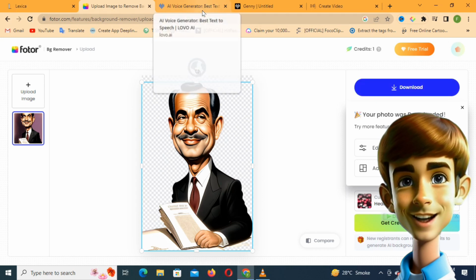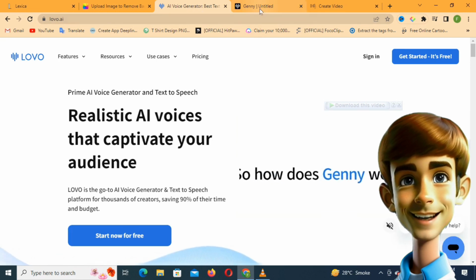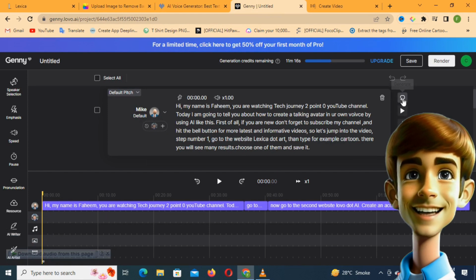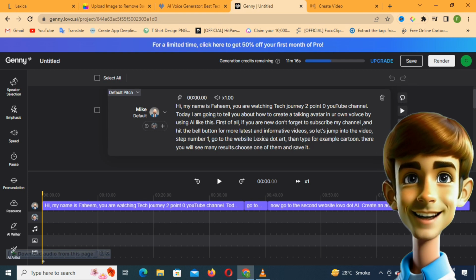Step number 3. Go to the website lovo.ai and create an account here. In the next window, paste your script and choose your favorite voice artist. Now click on Generate to create an audio file. After completing, download that audio file.